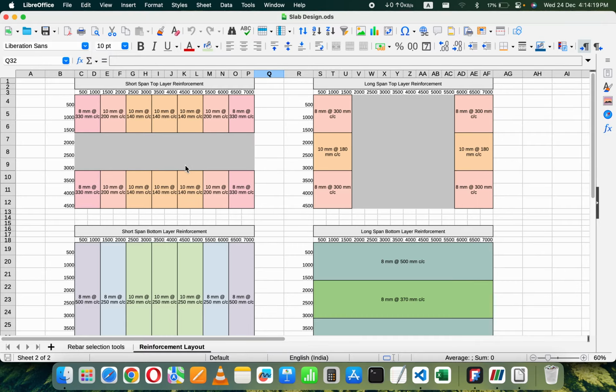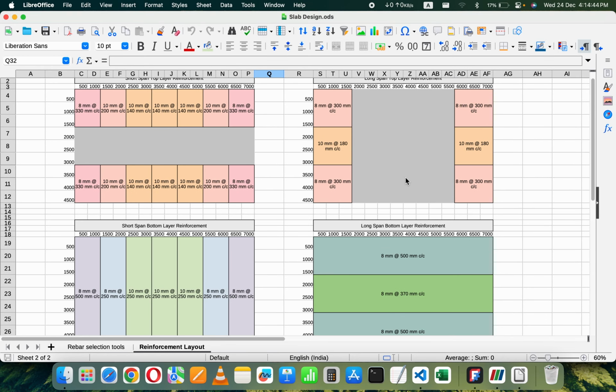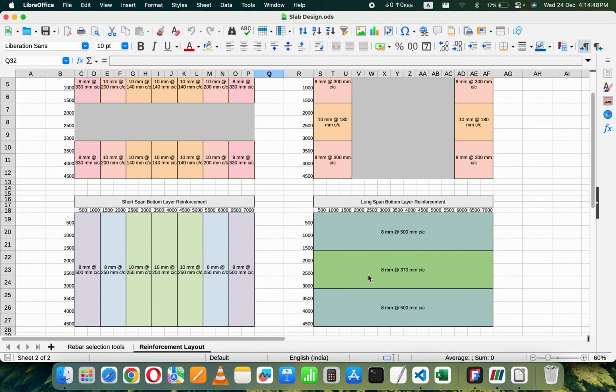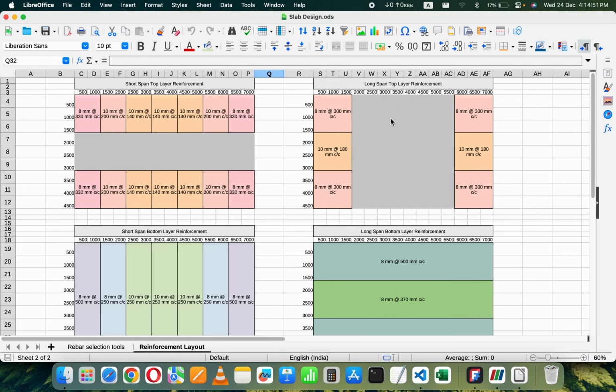Likewise, in the same way as we calculated for the short span, we will calculate that for the long span. In this case, we are considering a 1500 millimeter width section. As you can see, from 0 to 1500 one section is calculated just to make our work a little less. That's why. So this is the top reinforcement.